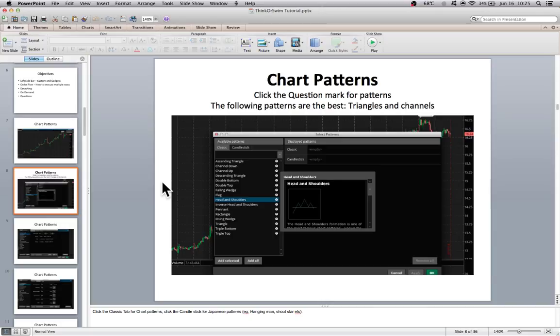And here's the caveat. This is a computer, right? And it's going to be hit or miss. So according to the person who programmed thinkorswim, the best patterns to use in conjunction with your technical analysis are going to be triangles and channels. Those are going to be the best two. The other ones are really, really hit or miss. We're talking, it might be unusable. The person who designed thinkorswim said that these are the two best patterns he uses from time to time.